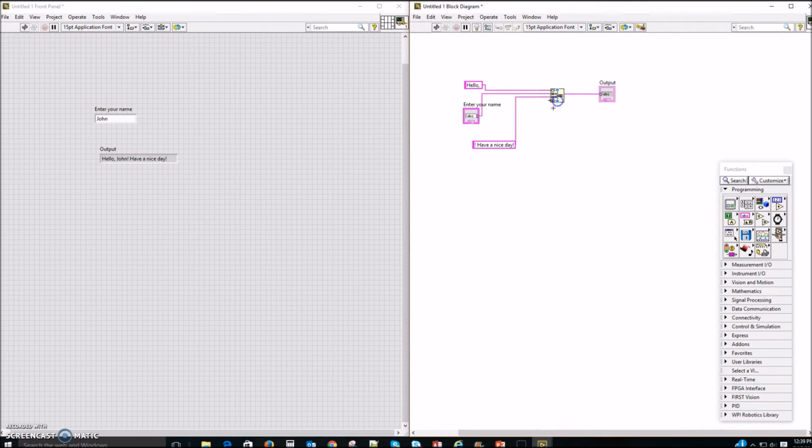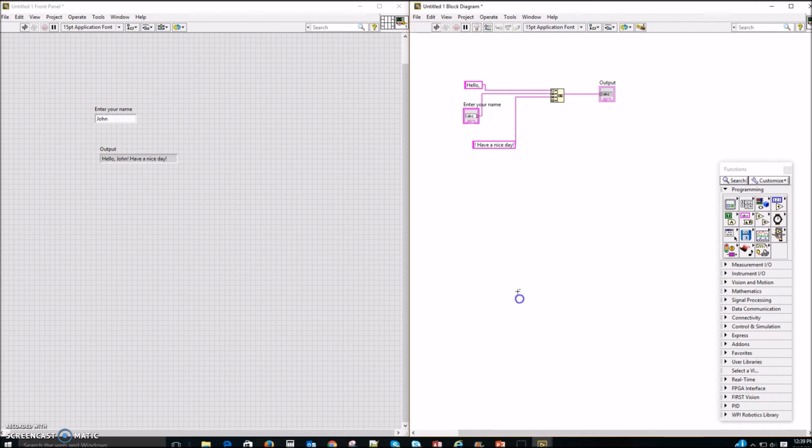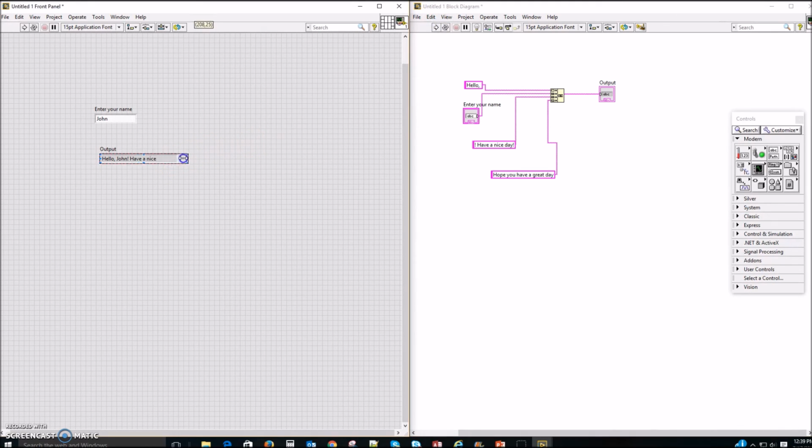So if you wanted a fourth one, then you have to put something like another string constant, saying like, hope you have a great day, or something for this fourth one. You can't just leave it blank. But if you notice, when I connected this fourth one, as all of them are filled now, I can run it, and it's going to give me this longer output now. You have to expand the box so it can show everything.